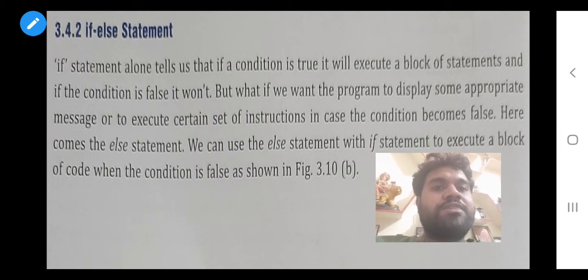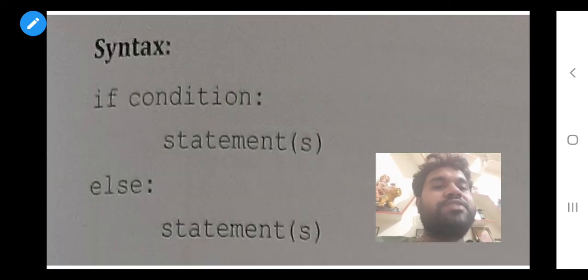Class, as I have already told you, in the if statement the condition is checked, and if it is true then it will give the result. But in this we can have a result for a false statement also. Suppose if A is greater than B, then we want to print A. If it is not, then we want to print B. In that case, we have to use the if else statement.